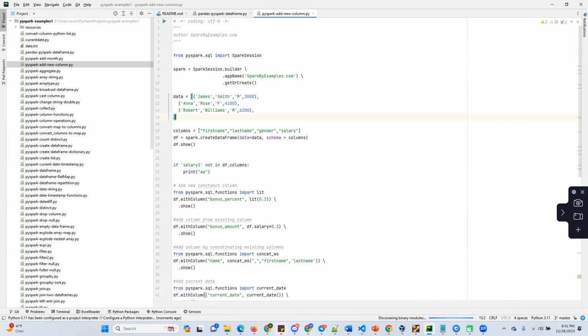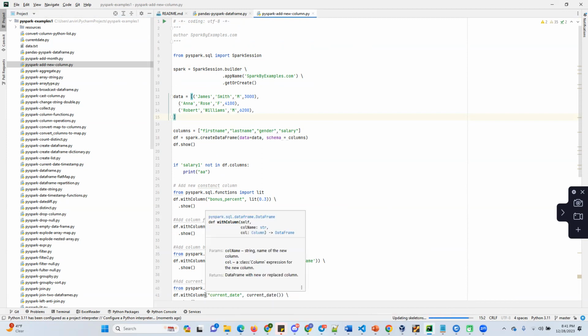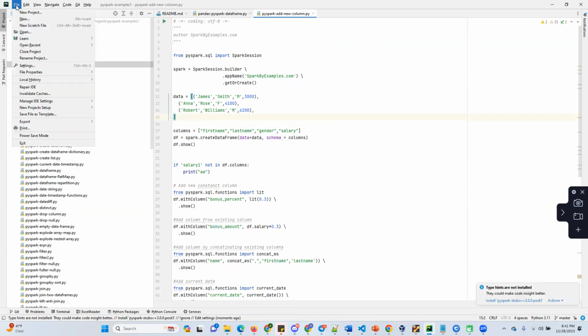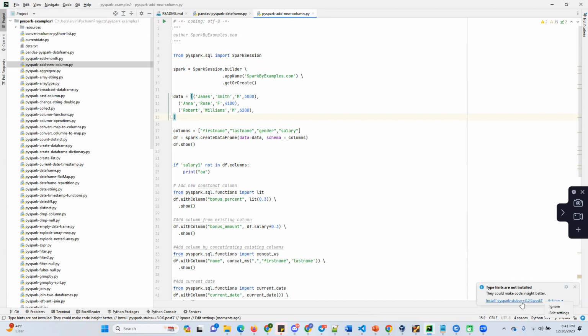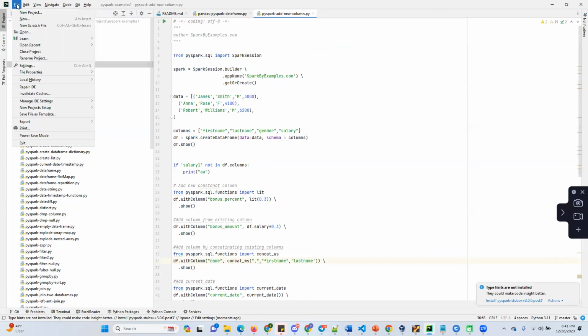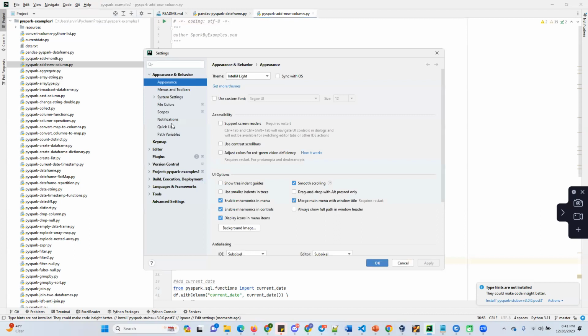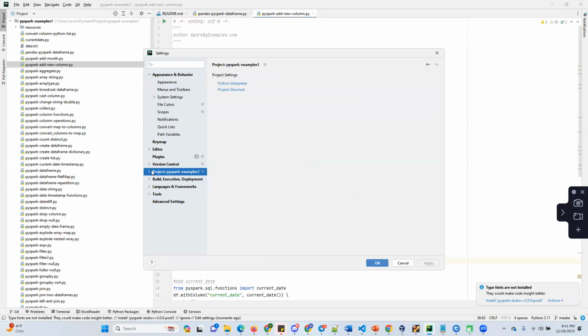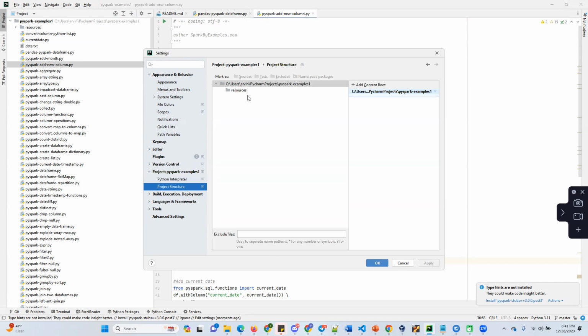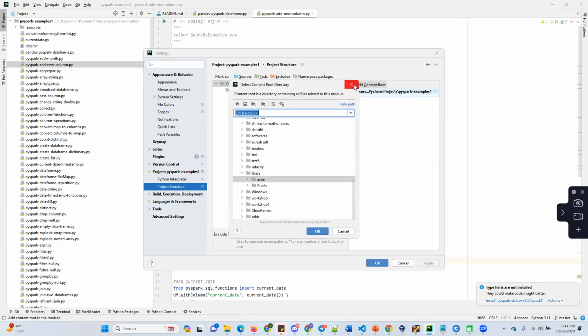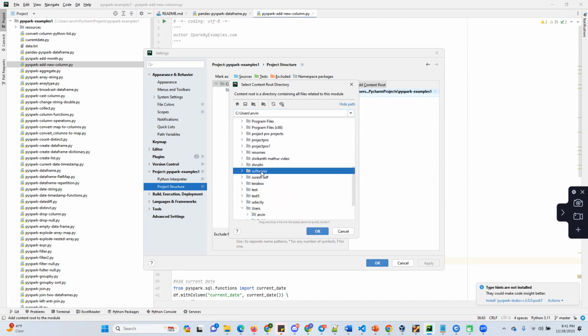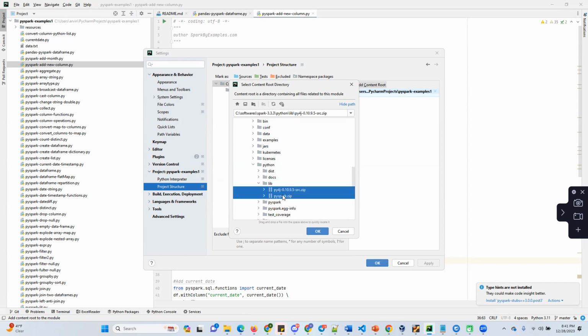Rather than going this way, we go to settings, project structure, and here we have to add content root. I have to go to my Spark installation directory, and there is the Python folder and here is the list. These are the two zips that we have.